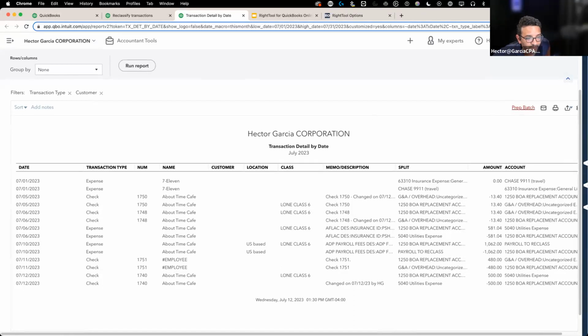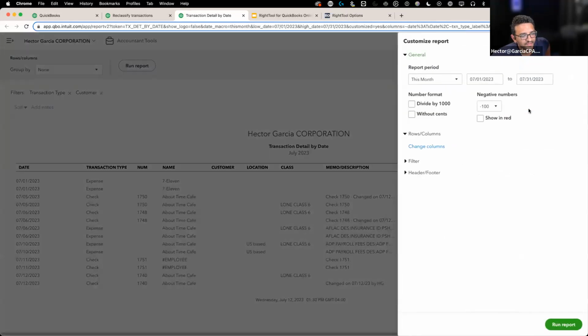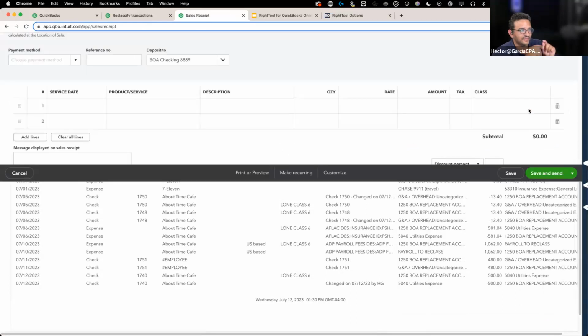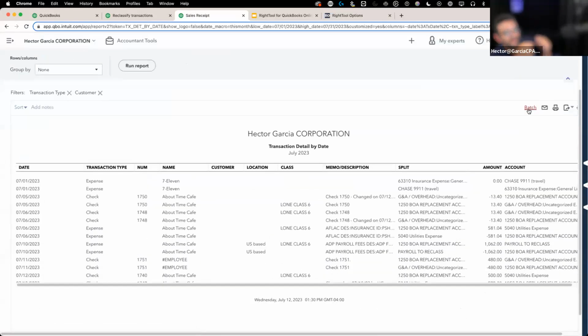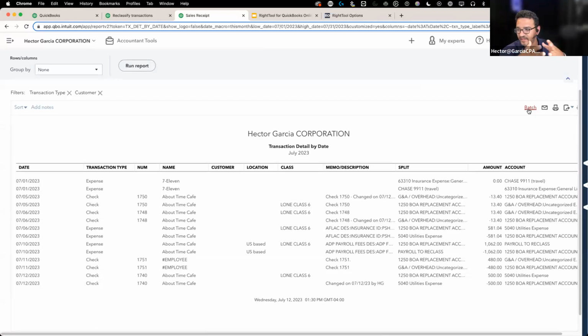So I'm going to click on prep batch, and essentially what prep batch does is it goes through the cycle of all the things that QuickBooks needs to do before we can automate something. Just because in QuickBooks you have to open a screen that contains the command to change something. So I assume we opened an expense and a check in the background, so we know exactly what we're gonna change.